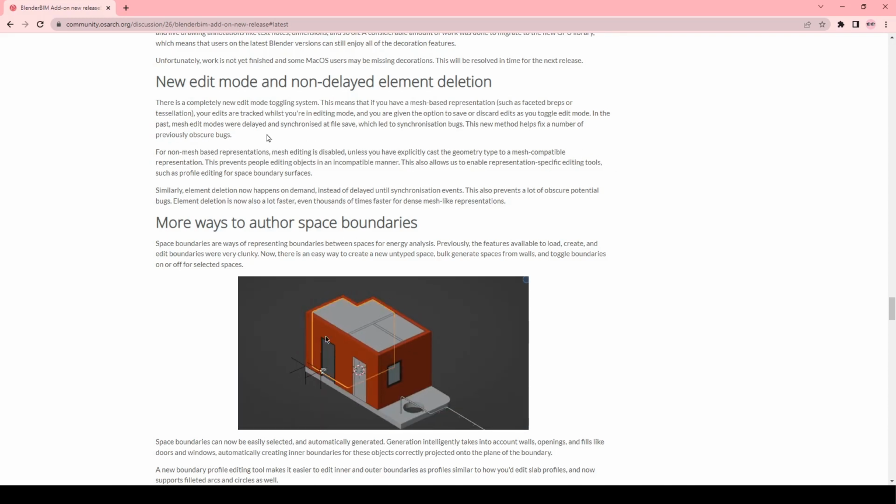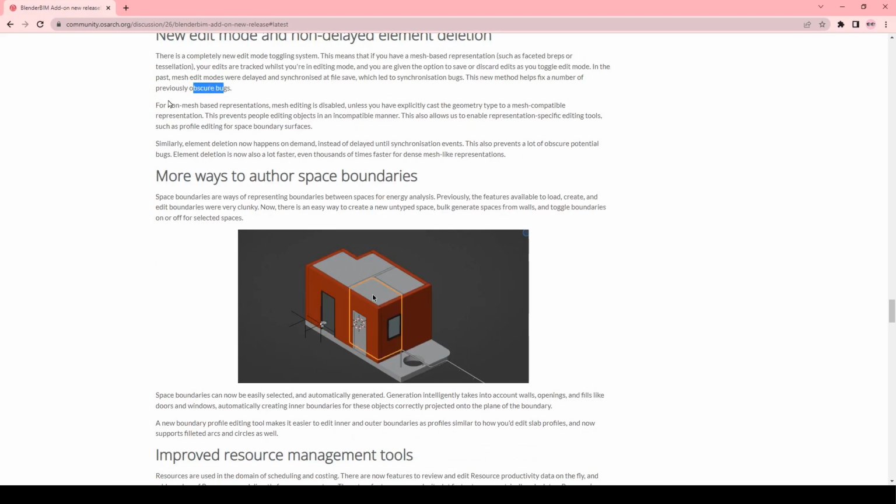In the past, mesh edits were delayed and synchronized at file save, which kind of, if there was an issue at file save, then you kind of lost all of that information, which led to synchronization bugs. This new method helps fix a number of previously obscure bugs. It definitely does. For non-mesh-based representations, mesh editing is disabled unless you have explicitly cast the geometry type to a mesh-compatible representation. This prevents people from editing objects in an incompatible manner and allows us to enable representation-specific editing tools such as profile editing for space boundary surfaces.